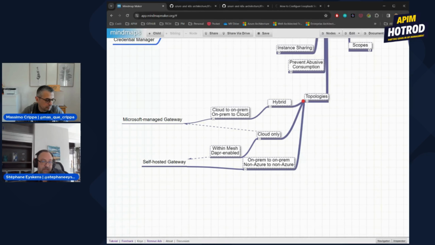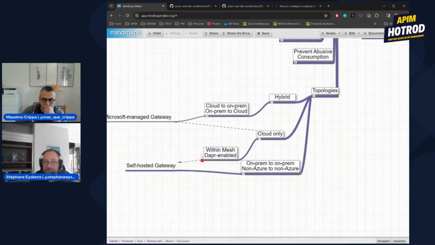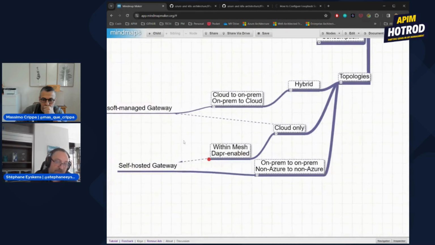Then, of course, there is another use case, which I've already seen in real life, which is to use self-hosted gateways also in Azure. Sorry, I didn't really show it very well on the map. It's not always easy to show all the possible situations. But if you want to have the cloud only, you see the cloud only sub branch.